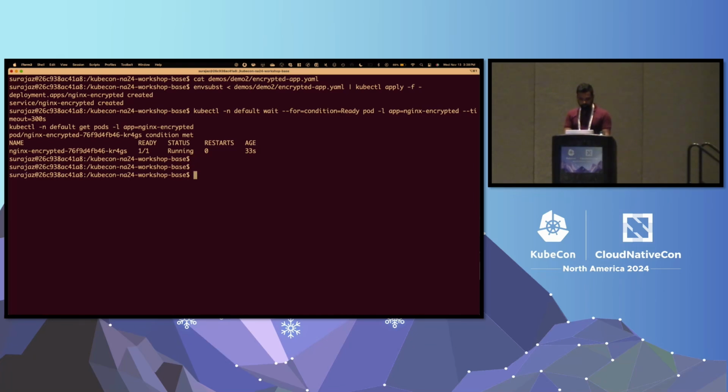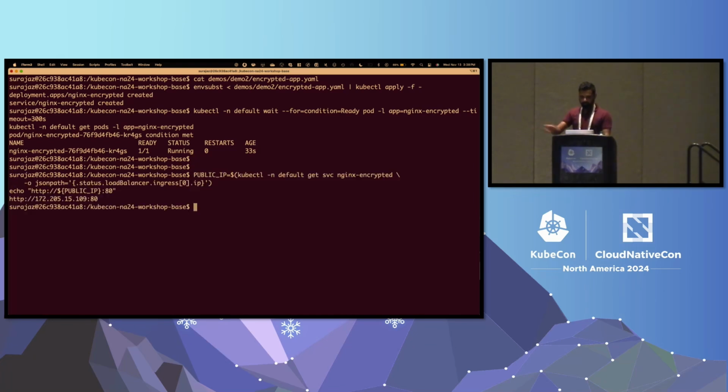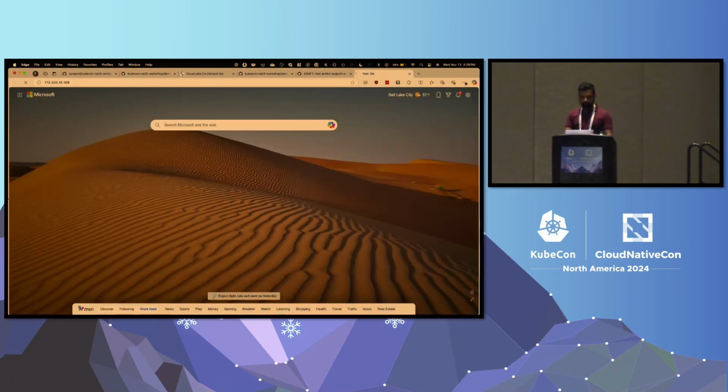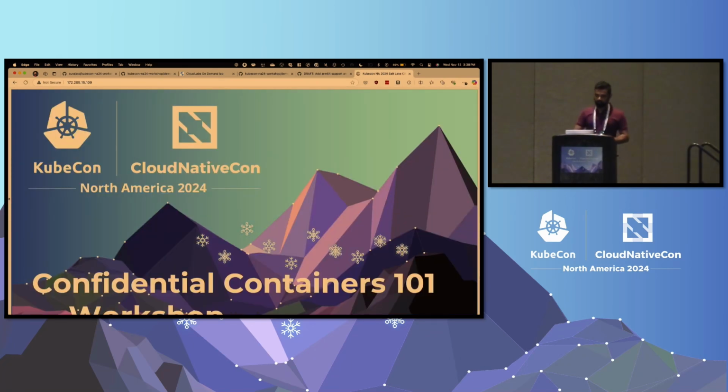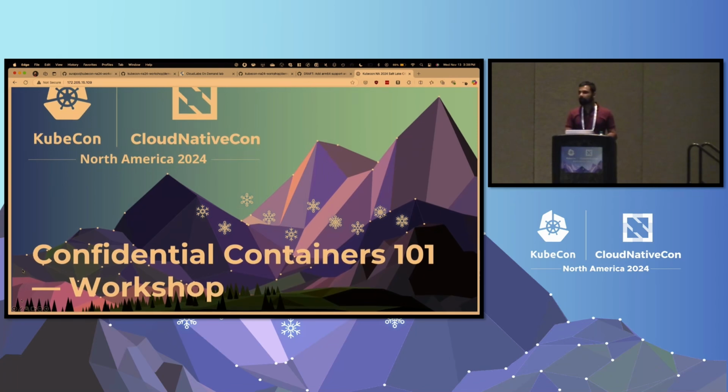Okay, so it's up and running. Now what we're going to do is get the public IP of this application, since it's running as a load balancer service. And then we can see that it's running. What I'm trying to show you is that we created an encrypted image, uploaded the key, but we couldn't run it locally because it's encrypted. But it can run in an environment which can download the key and then decrypt it.